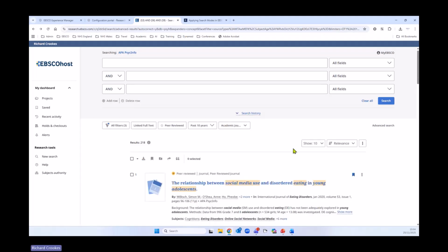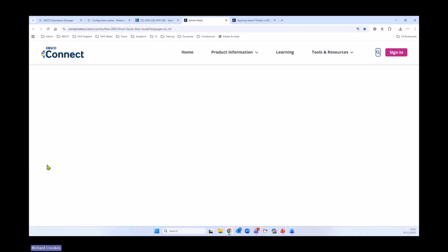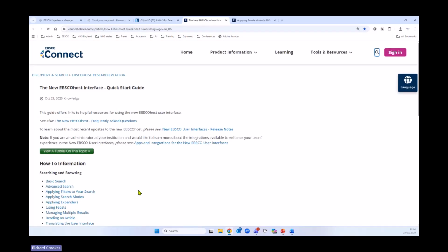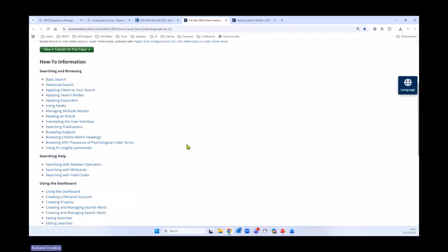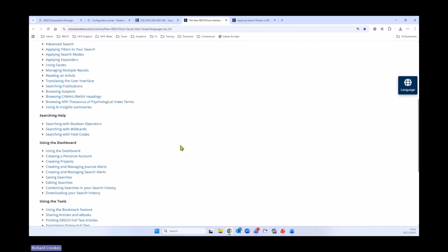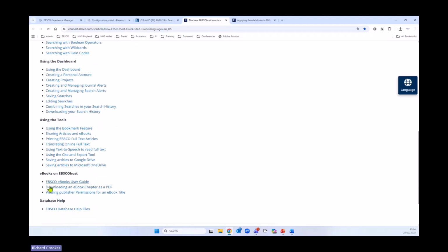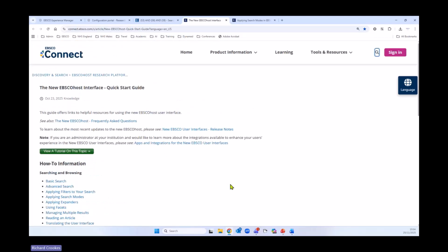Just to point out, you've got the online help menu on the left, so you can click on that link and that'll take you to the quick start guide, and this gives you the tutorial to the new interface plus the various elements of searching, browsing, using the dashboard, using tools, etc. So they're all included here. Again, you might want to refer to that in your own time, but that's linked from within the database itself.